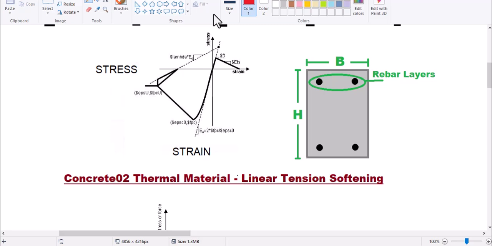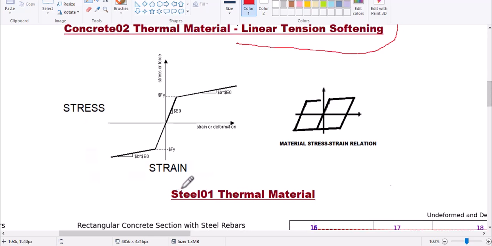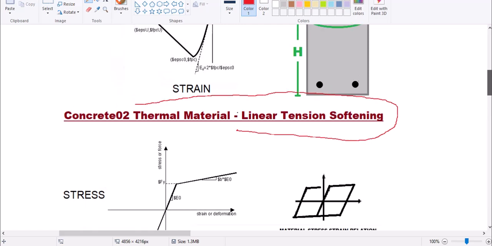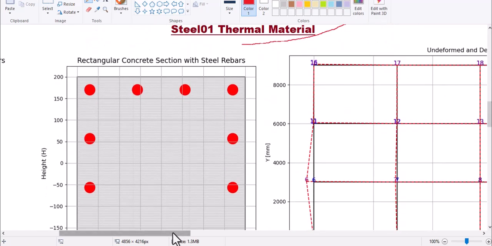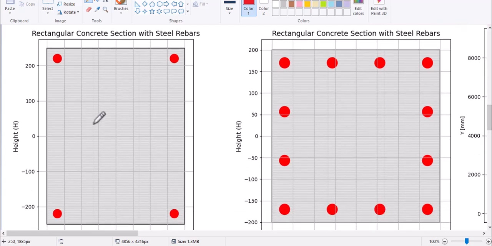For concrete we are going to define the Concrete02 thermal material with linear tension softening for the concrete material properties of this section, and also steel thermal materials for defining the properties of the steel rebar. We have two kinds of concrete sections. For beams we use this section, and for columns we use this section.